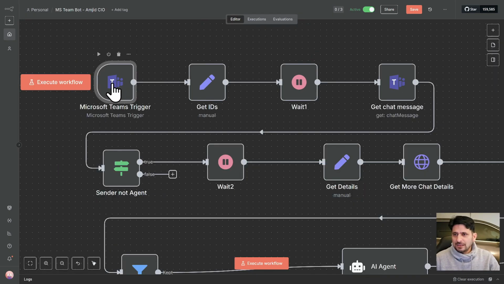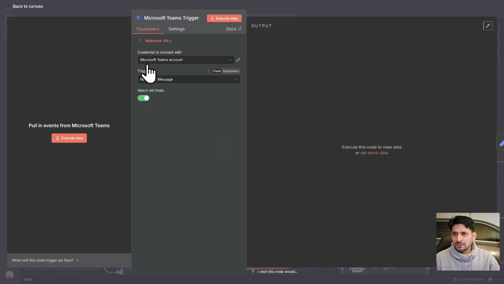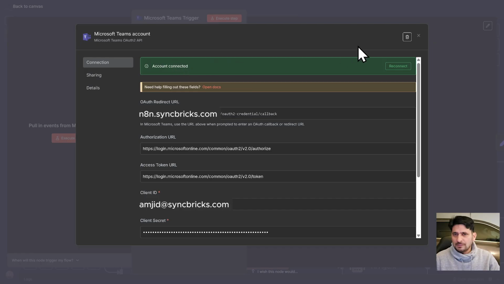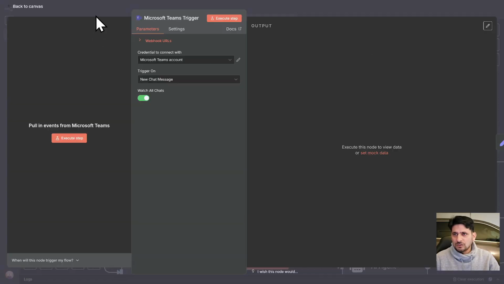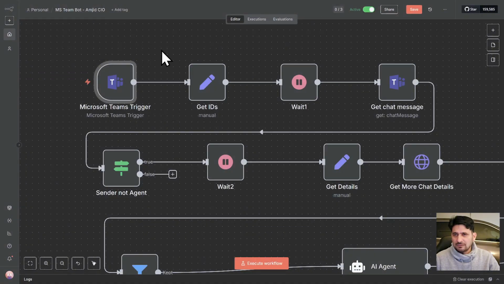So this chat trigger will get any new message which is sent. This is connected to a Microsoft Teams account. You need to simply connect your Microsoft Teams account here. I am right now connected, so it means that it is ready to listen to any chat triggers and it is active right now.